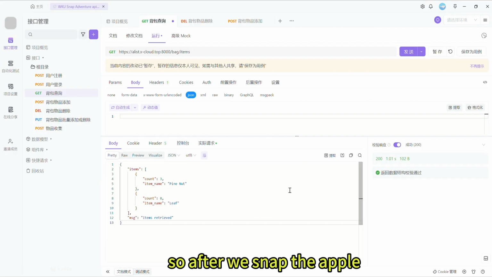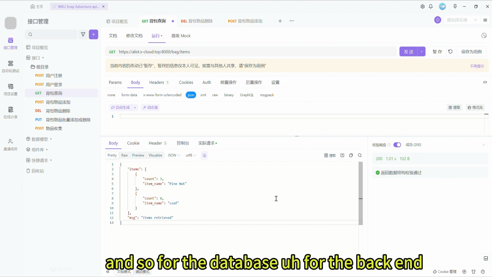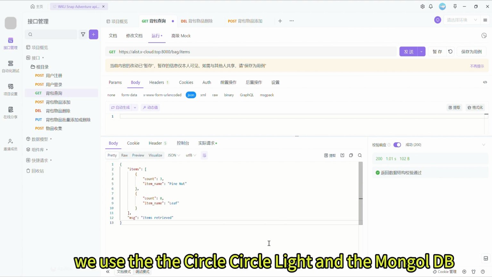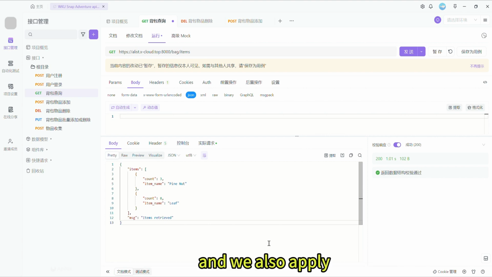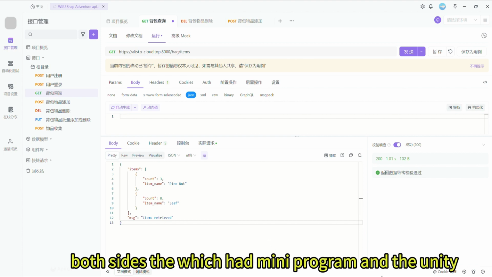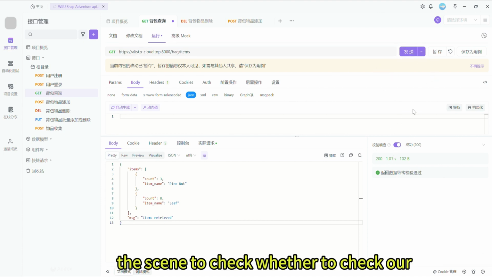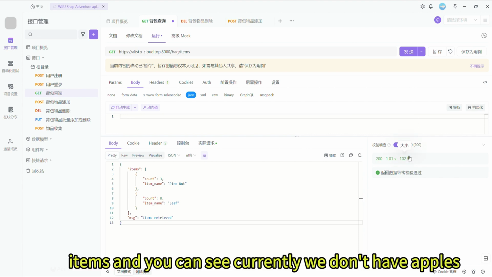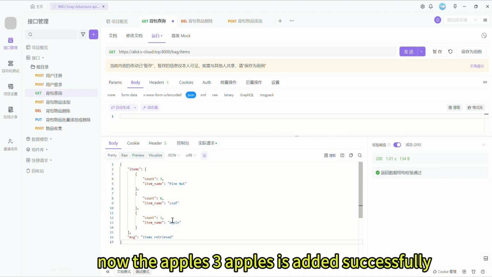So after we snap the apple, it's time to go back to our database to check whether we have the apple or not. For the backend, we use SQLite and MongoDB to build our inventory database. And we also apply the same API for both sides, the WeChat mini program and the Unity. From here, we can simply click the scene to check our inventory items. And you can see currently we don't have apples. And after we click, now the 3 apples are added successfully.